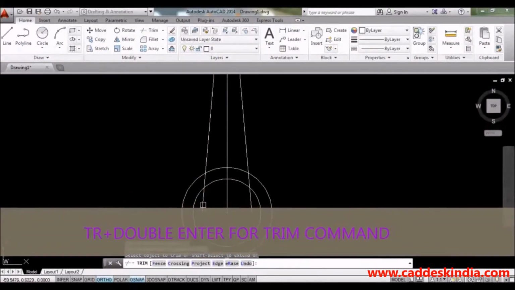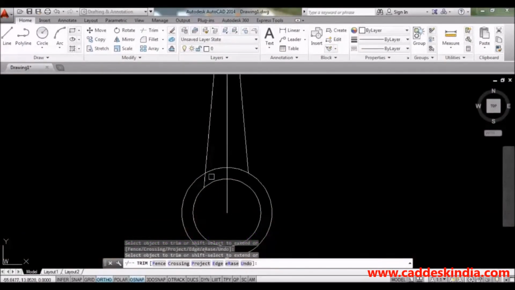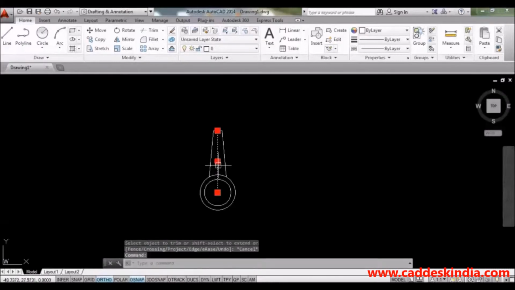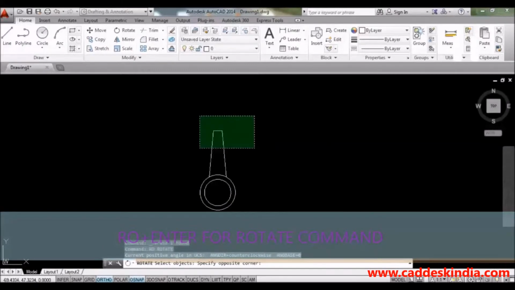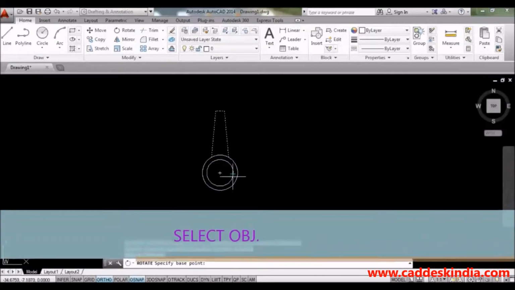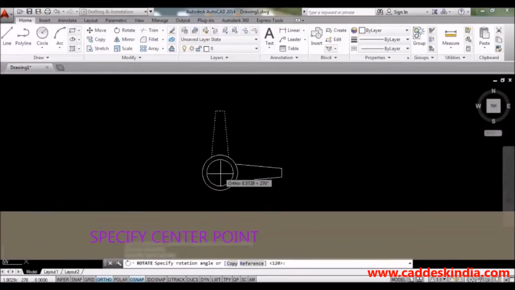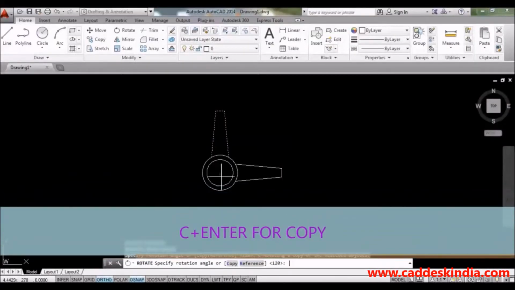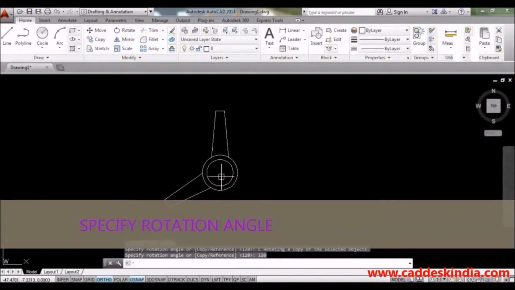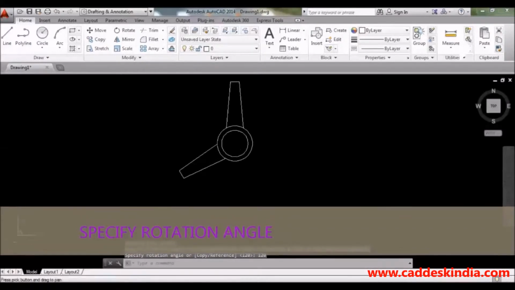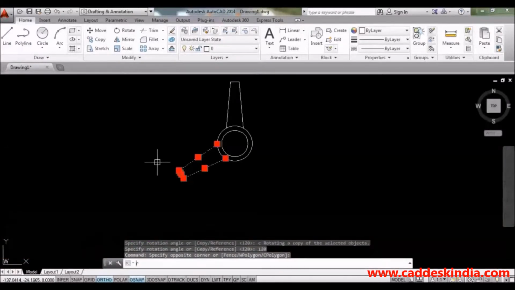Trim command: TR double enter, then click on those objects which you don't want in your final drawing. Now I am going to use the rotate command, so you have to type RO then enter in the command box. Then select the object which you want to rotate, then enter, then specify the base point, then specify the rotation angle. C enter to copy the source object.